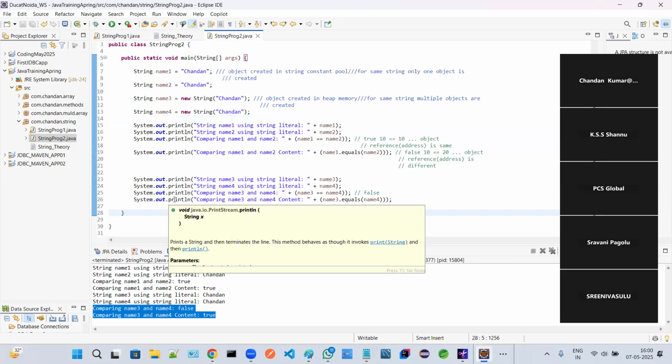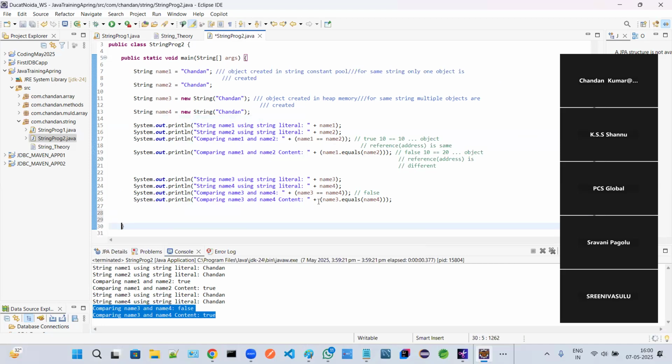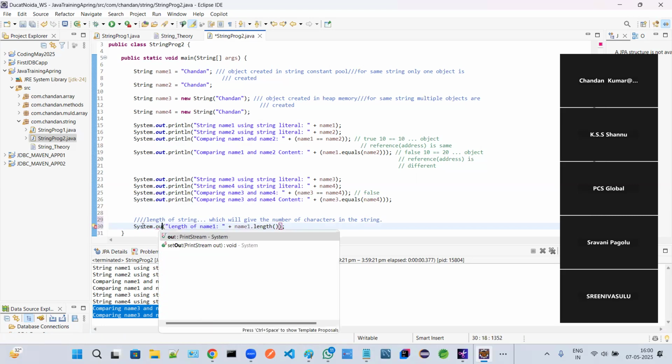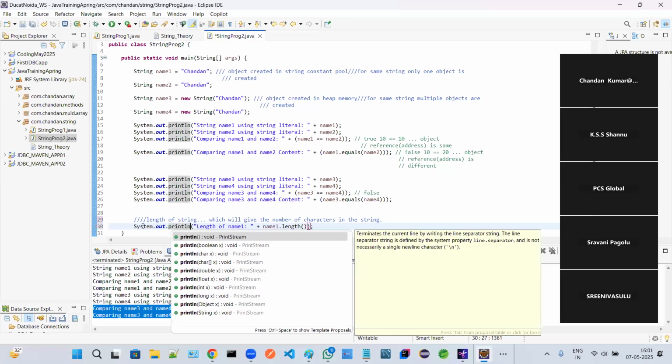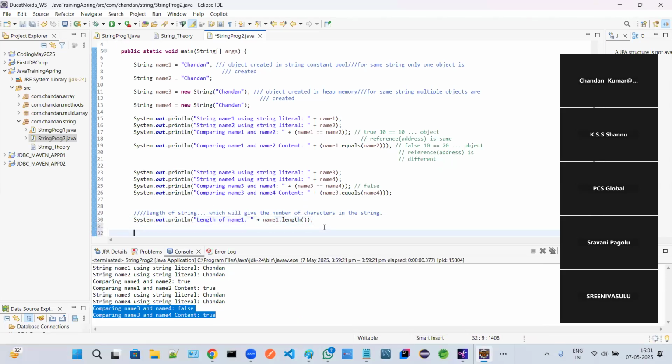Moving further. So this is a string, and the string class has multiple methods. It has the length method, the length method of the string class, which will give the number of characters in the string. How are you going to check? So you do System.out length of name 1, length of name. So it will give the length. Clear?